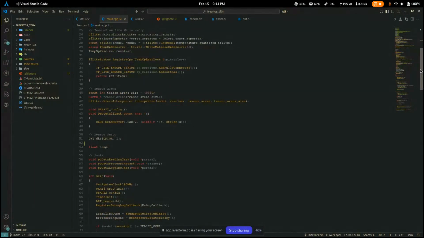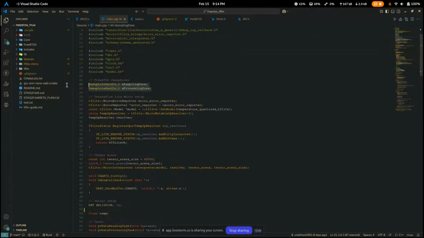So let's get into the explanation a bit. Here we are using semaphore. Why semaphore? It can be a question. We are using semaphore for inter-task communication because we divided the work into three segments. One is for reading data, reading the temperature. Another one is processing the data and running the inference, like data quantization, and running the inference. And after that, logging the output. So we divided it into three tasks.